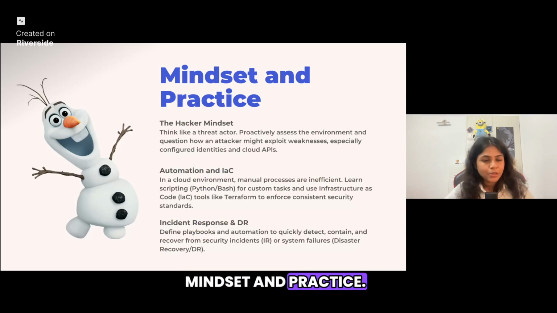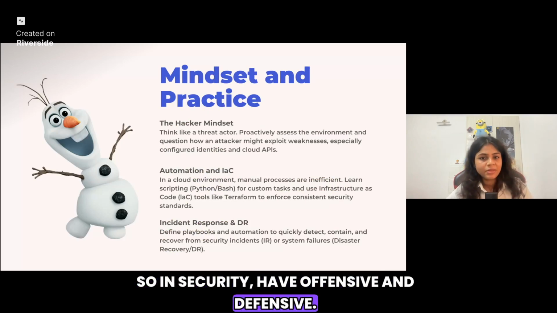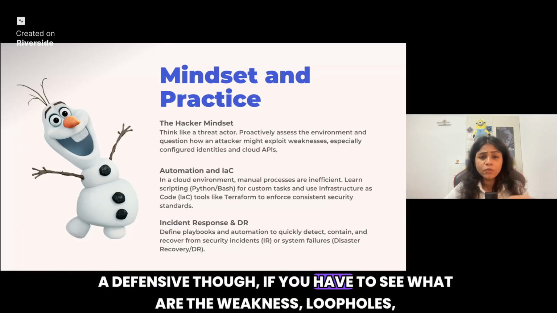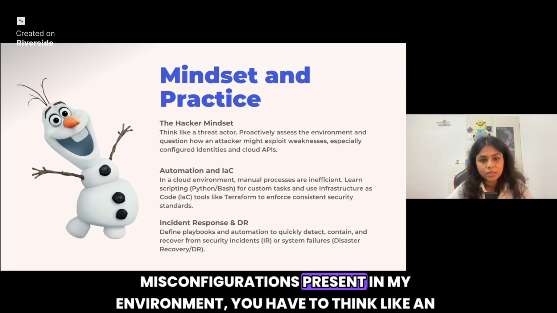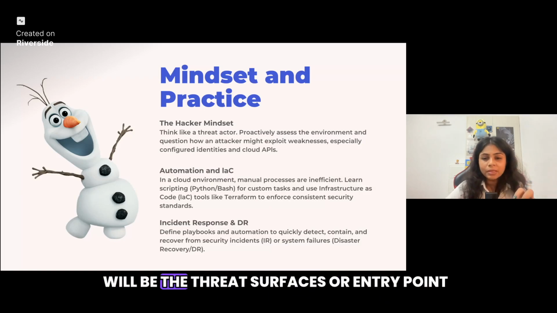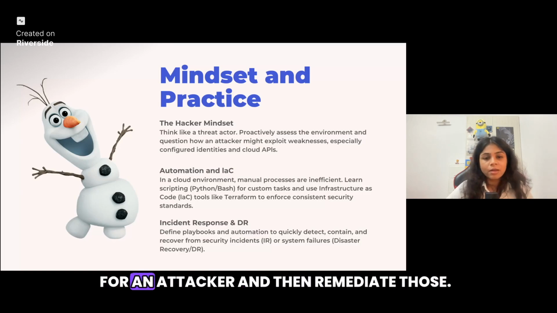Mindset and practice. So in security, we have offensive and defensive. Even if you're working as a defensive professional, to see what weaknesses, loopholes, and misconfigurations are present in your environment, you have to think like an attacker, so that you can understand an attacker's mindset and view, and see what the threat surfaces or entry points for an attacker will be, and then remediate those.